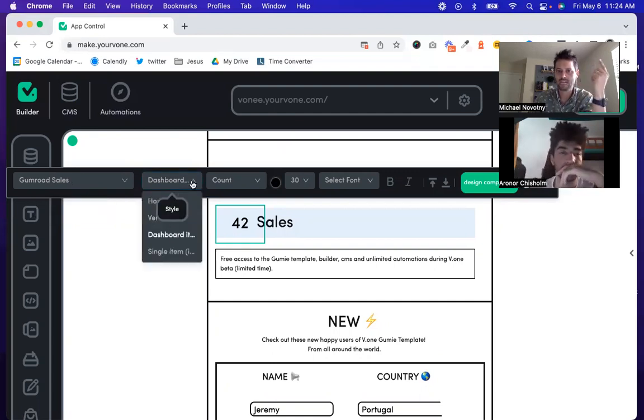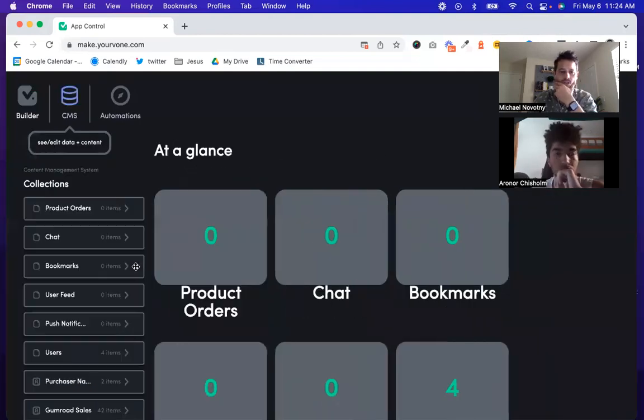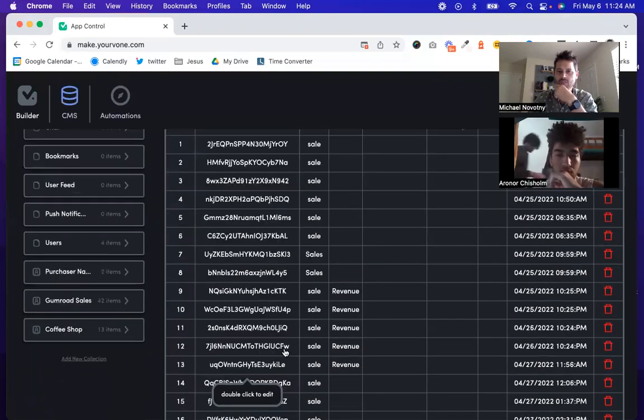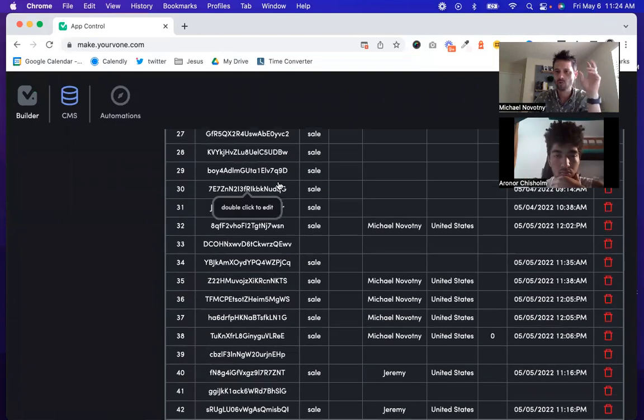The reason I'm selecting dashboard is I just want to show one item within that collection, right? I have a bunch of information in there and I want to count it. So what I'm doing is counting how much Gumroad sales there are, like total sales. If I go here to Gumroad sales, this is just giving me a total count of all these items within the collection. So it's been 42 quote unquote sales.